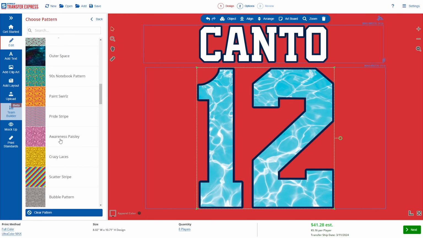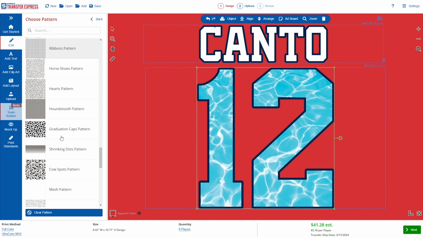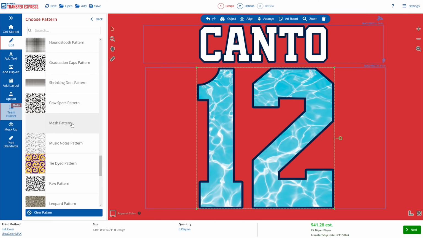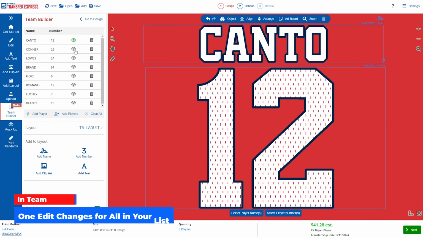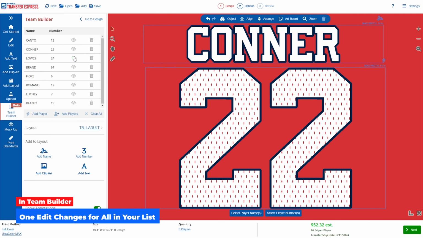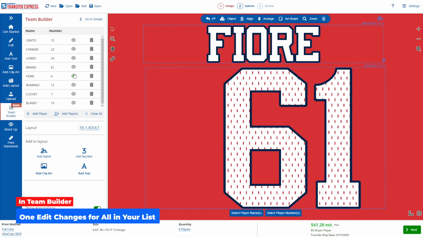Let's say we just want to do something like a mesh pattern for something really simple and that nice athletic look. We'll go down here to mesh pattern, click apply mesh pattern, and there you go. It's going to apply the mesh pattern all over our design inside that fill area. If we wanted to add it to this name as well, we absolutely can too. And you'll notice that again, all of these changes update in real time to our entire roster list.